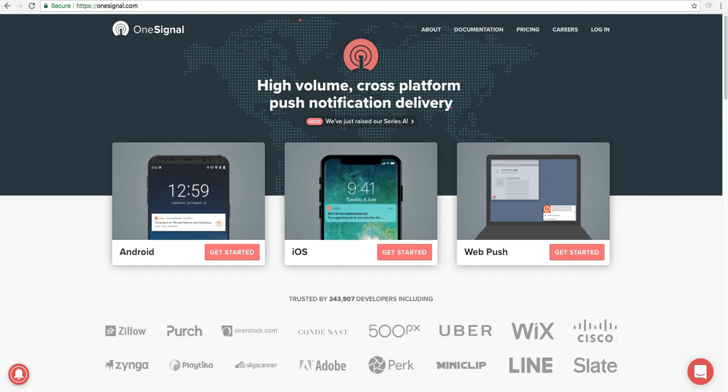Let me move over to this screen. How is this possible? With onesignal.com. I searched across the web for the most user-friendly, the most economic way and the fastest way to get push notifications, and this was it.